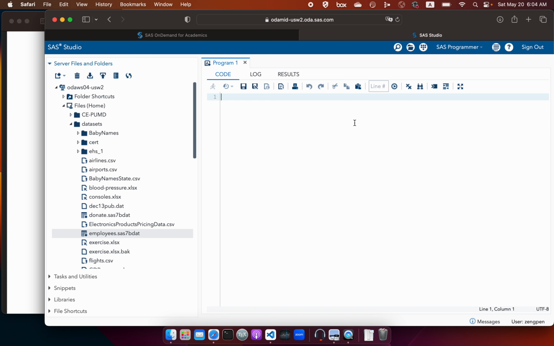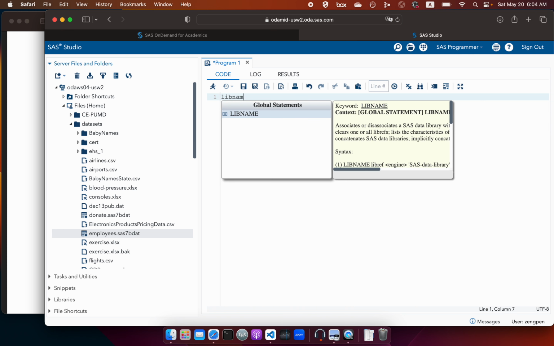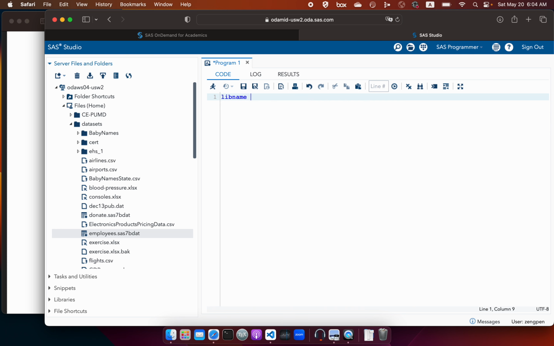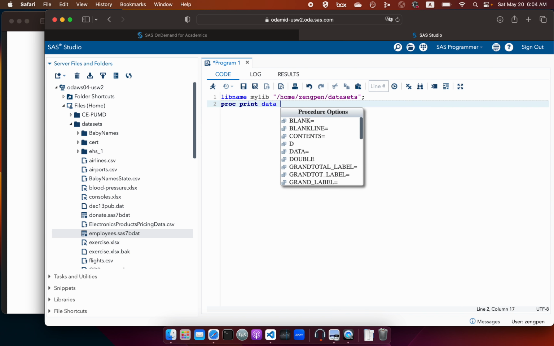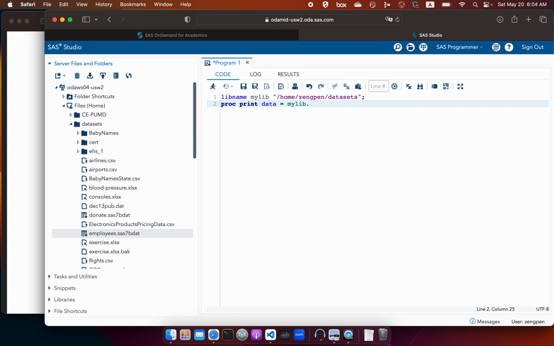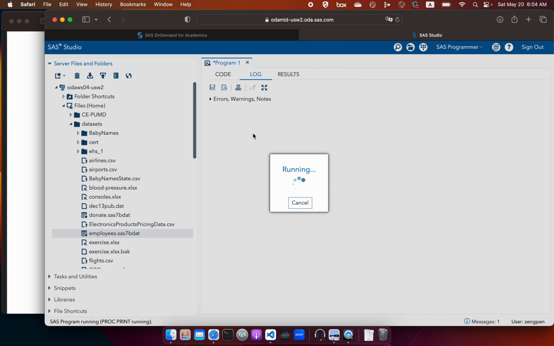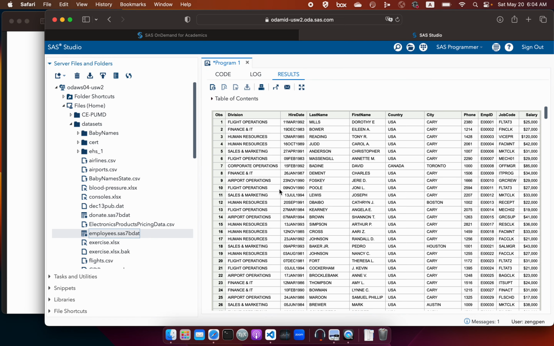To use this data, I just create a library. I call the library name my lab, specifying the location of these lab data sets. Then proc print data equals my lab employees. Run. So this is the data.